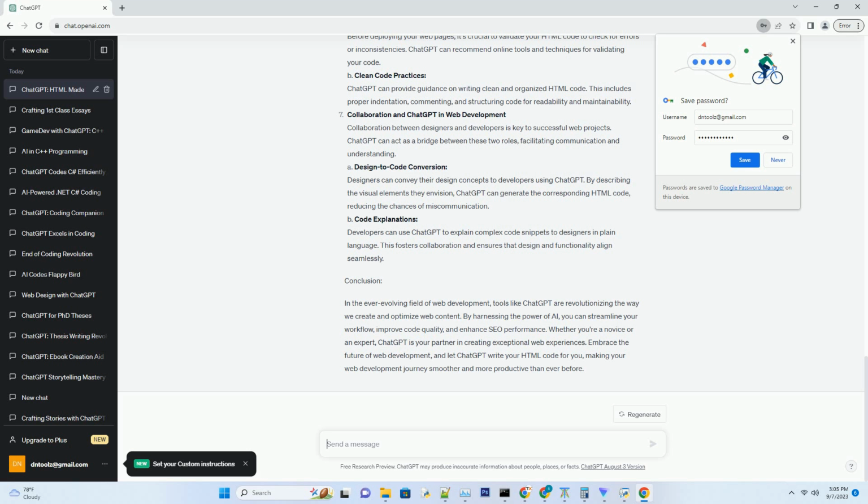The power of ChatGPT in web development. ChatGPT is not just another AI model, it's a game changer for web developers. This revolutionary AI can generate HTML code that adheres to best practices, ensuring your websites are not only functional but also optimized for search engines. With ChatGPT, you can focus on the creative aspects of web development while leaving the tedious task of coding to the AI. Whether you're a seasoned web developer or just starting, ChatGPT can simplify your coding process and help you build web pages faster and more efficiently.